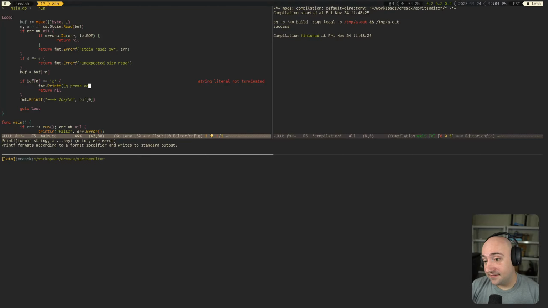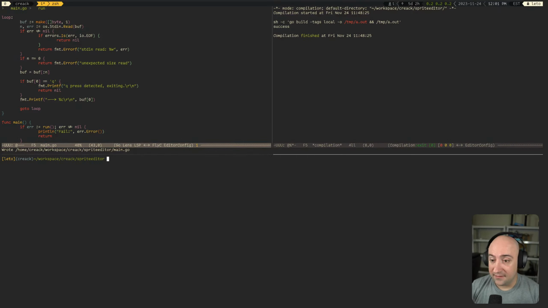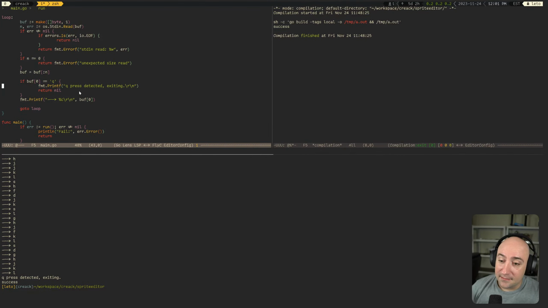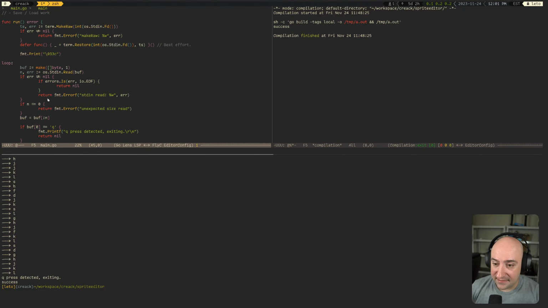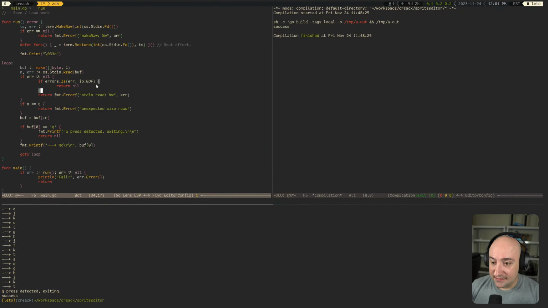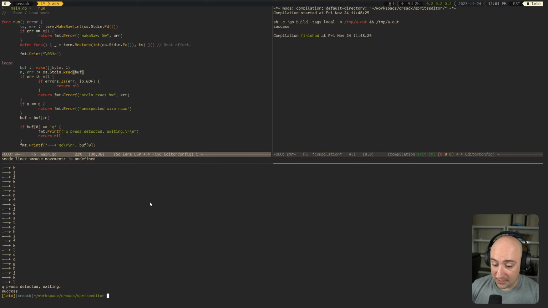Q press detected, exiting. All right. So now we still have everything as before, and if we press Q, all right, that is better and better. So now we can actually get rid of that from the snippet and try to think. Now, what happens if I put the arrows?